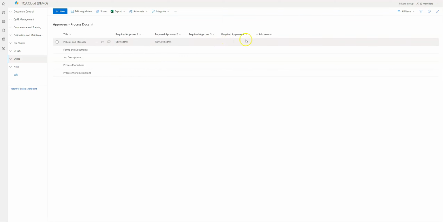And you can have up to 4 people. You don't have to fill every blank. You could even have one person. It's not going to mess anything up, but you can have up to 4 separate people.